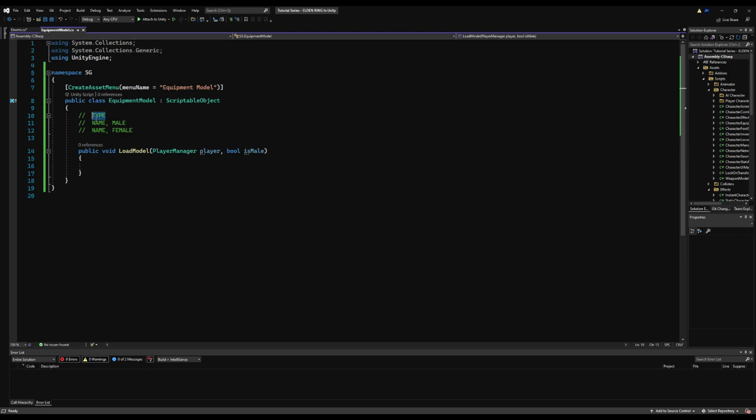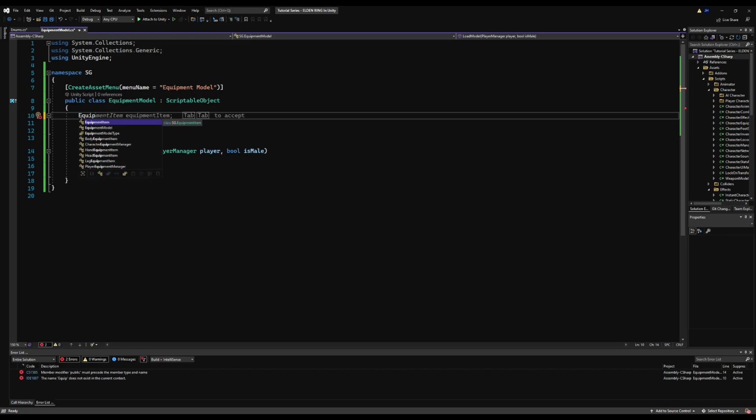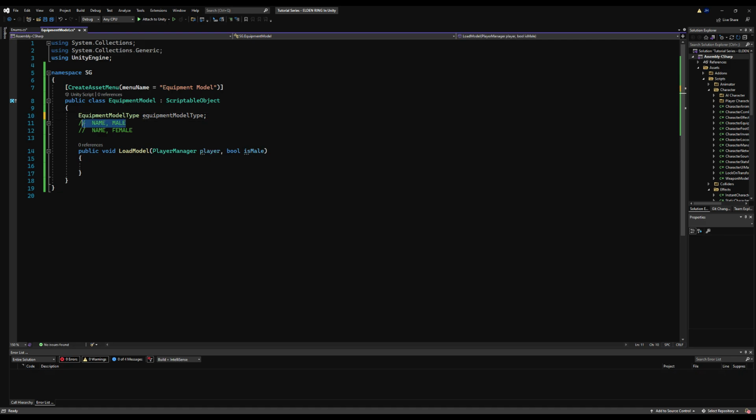But I'm going to just include them all to do the most complex version, just in case your model is very complex. Make it as simplistic as you need to. So back over here on the equipment model script, let's make a variable for equipment model type as in our enum. And then we're going to call this equipment model type.